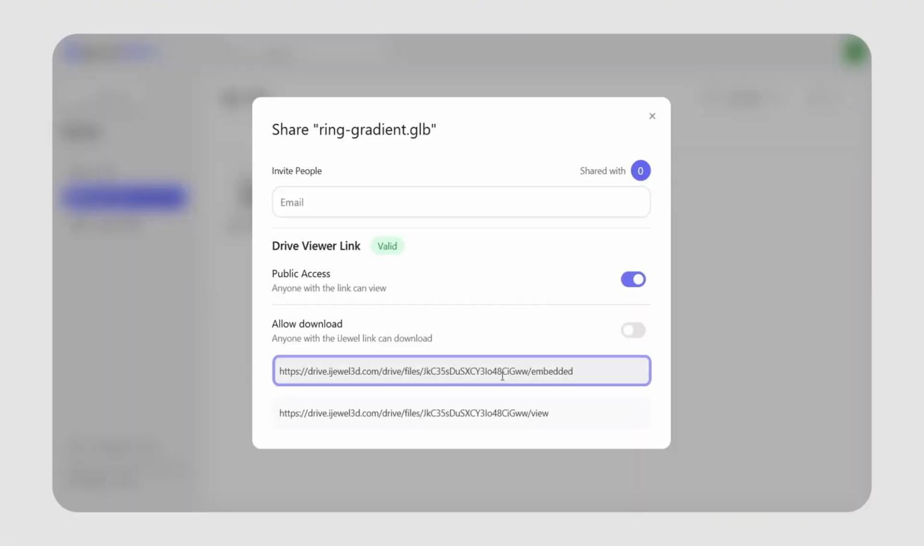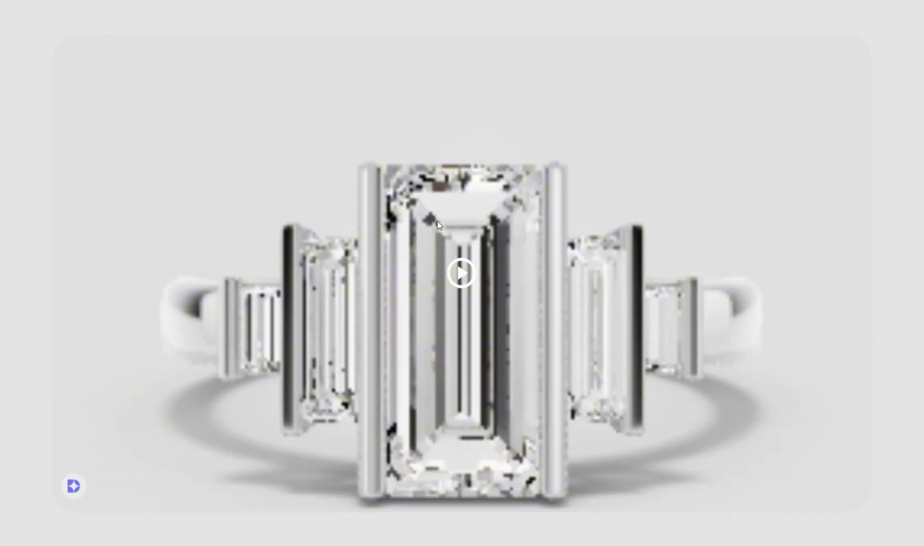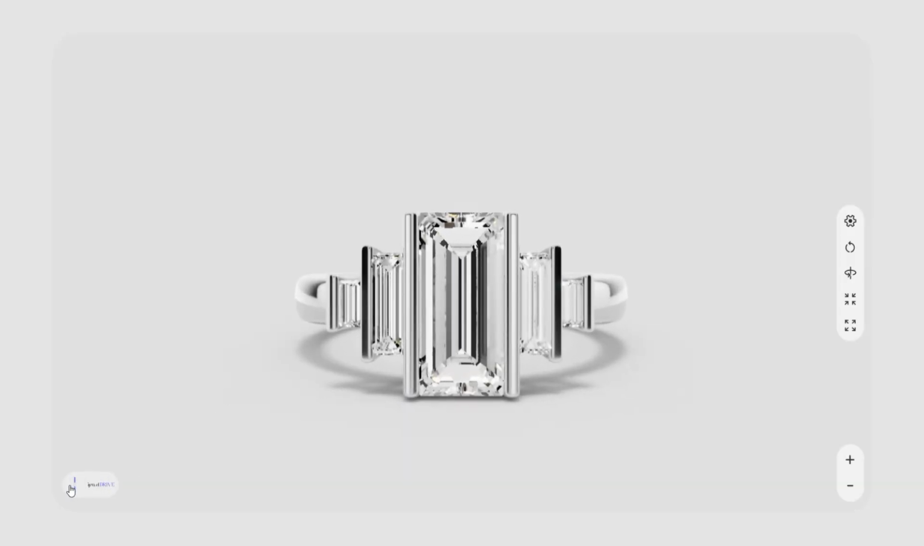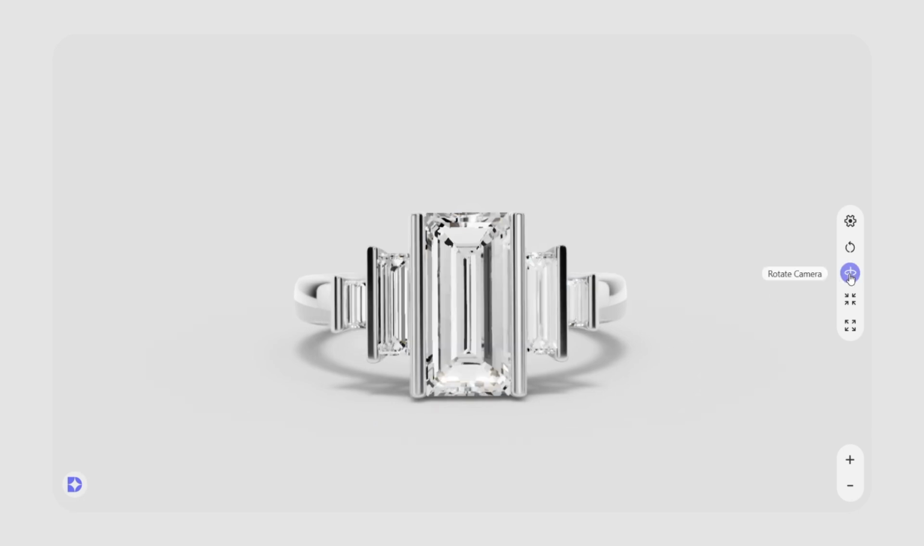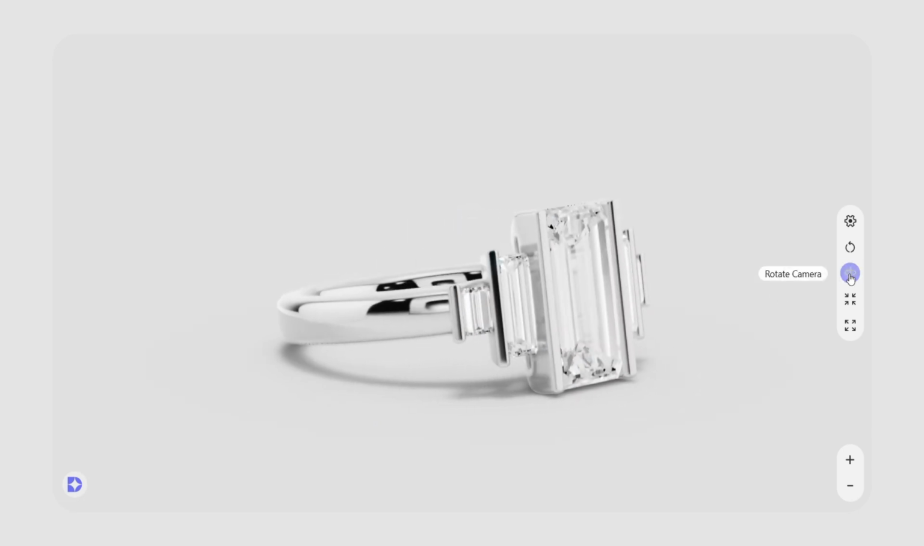The second link is the embedded link. This opens your model in a clean viewer without the Drive interface, though it still includes the iJewel logo by default. You can copy either link and share it directly with clients for quick reviews.